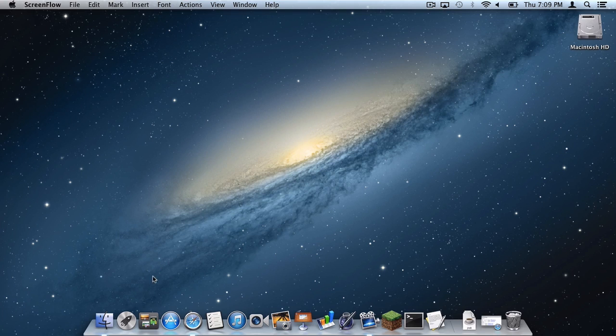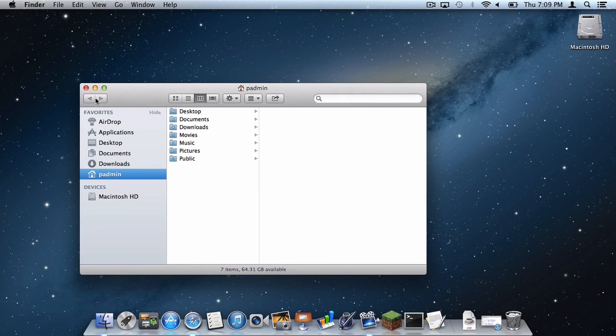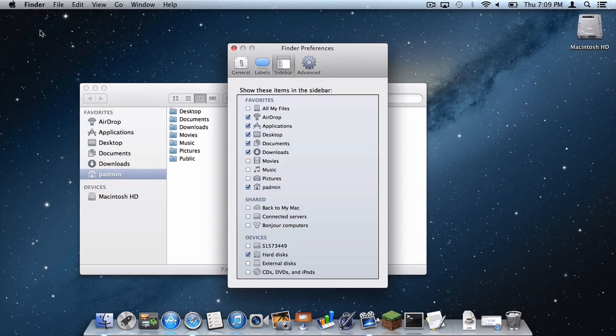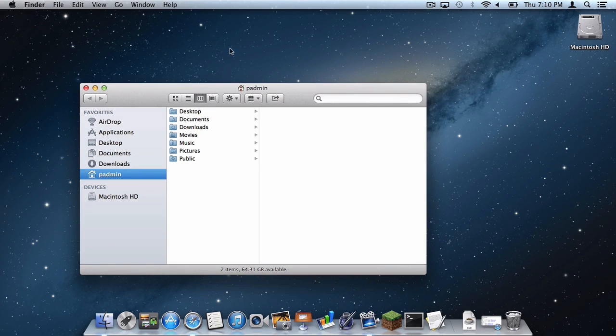So the first thing you want to do is click on your Finder application, then go to Finder, Preferences. Make sure on the sidebar tab that you have your home folder checked. In this case, this is my home folder's name. Anyways, let's just get out of this.